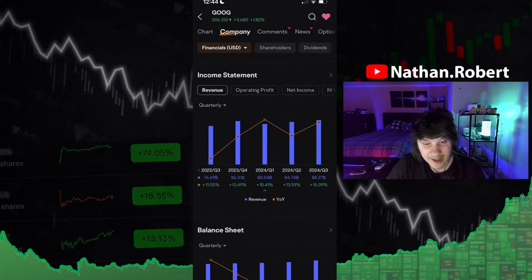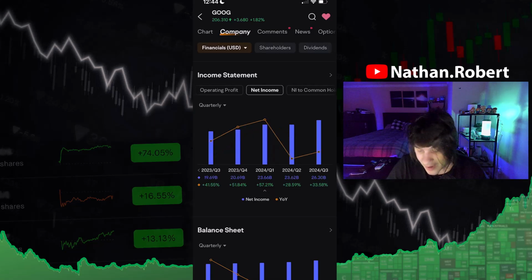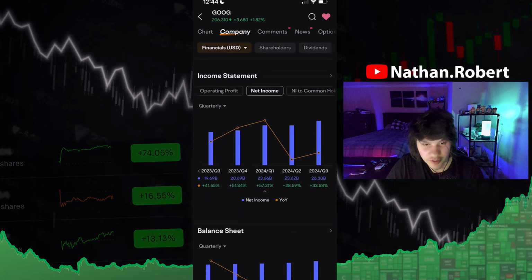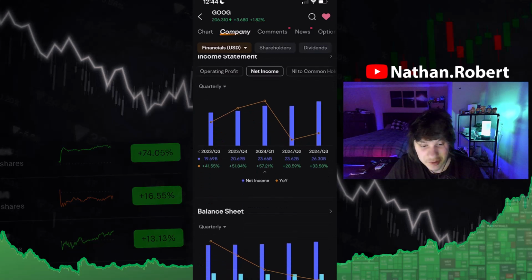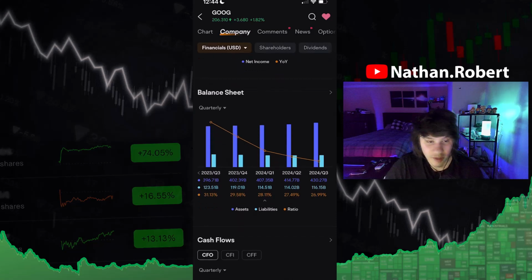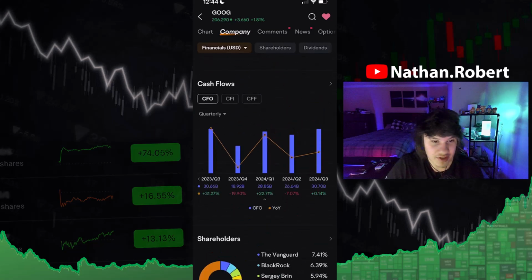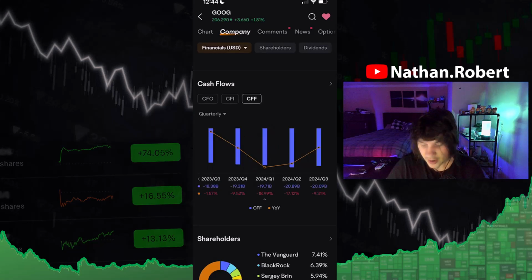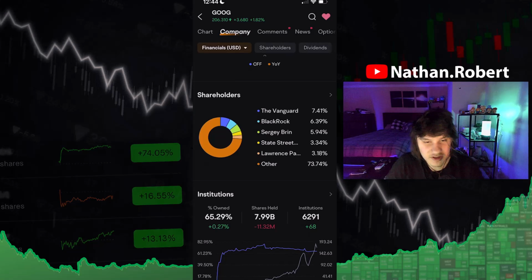So they made $88 billion of total revenue and net income was $26 billion. So, that lines up with their margin right there. So they made $26 billion of net income in the most recent quarter. We can see their balance sheet, incredible. They have a lot more assets than liabilities. And we can see the cash flow statement here. Cash from operating activities, cash from investment, and then we can also see the top shareholders here.